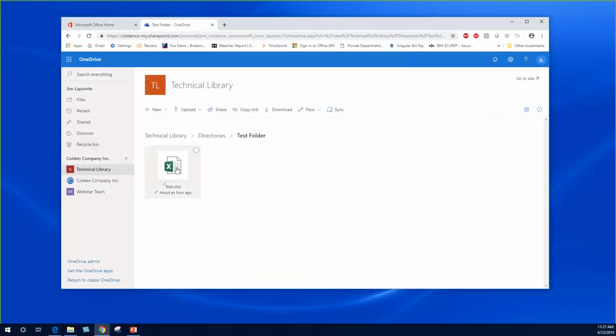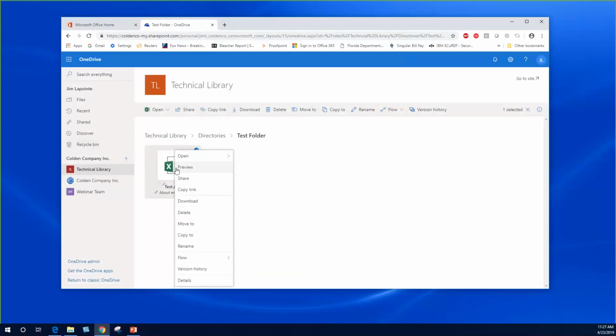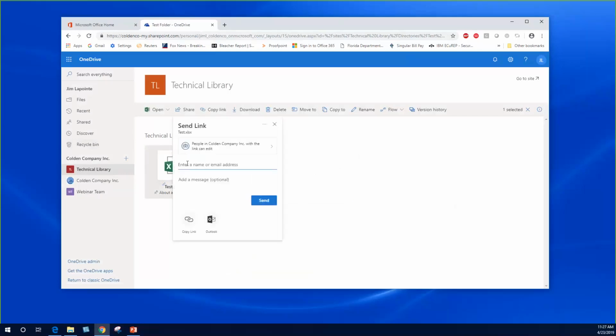Okay, other things you can do here, if I right-click on this file, I can do share. It's as easy as typing in somebody's email address and hitting send. And they're going to get a link that's going to give them direct access to that file in your SharePoint Online. So it's that easy to do.